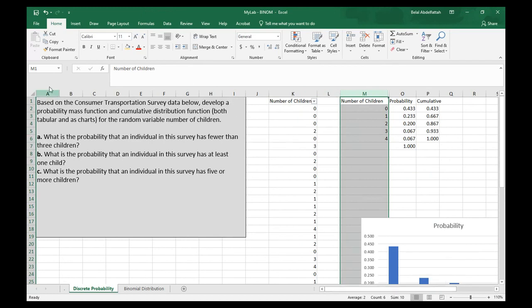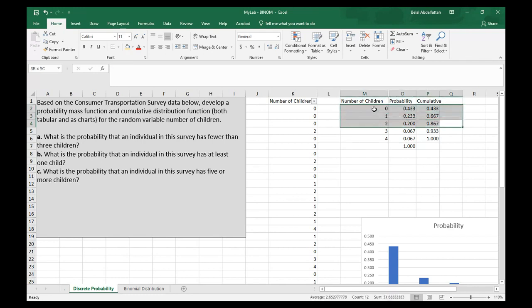All right, so now if I wanted to tackle A, B, and C, let's look at A. It says, what is the probability that an individual in this survey has fewer than 3 children? Fewer than 3 children means 2, 1, or 0. So if I focus on the cumulative probability here, under cumulative for the number of children outcome of 2, that will give me my answer. Or I can just sum up everything from 2, 1, 0, and that will give me my probability, which is that cumulative probability that we have here.